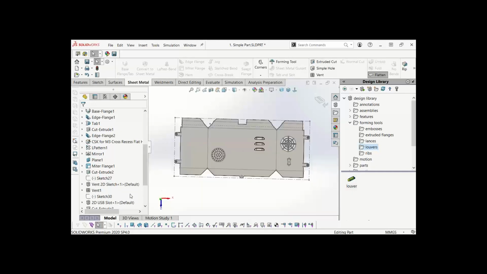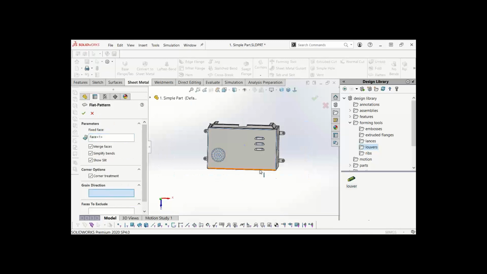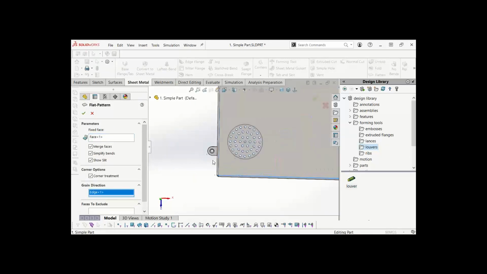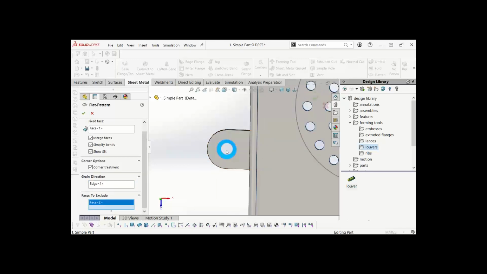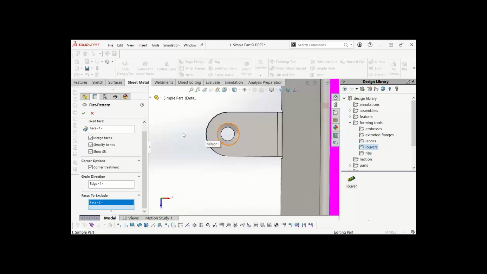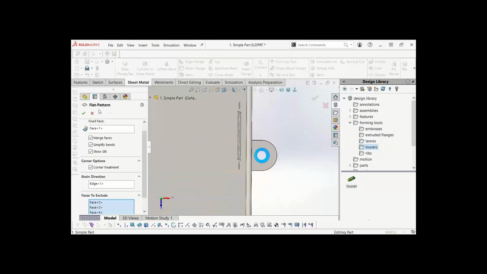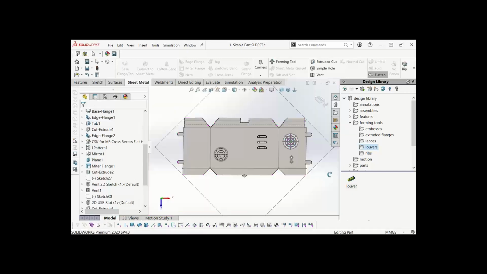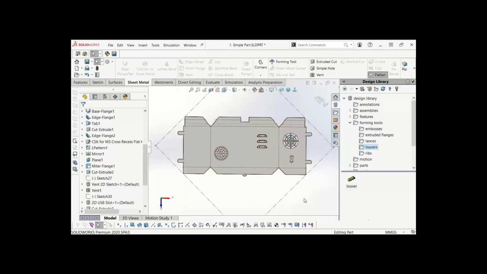Okay. So here I have one option which I want to exclude. I have the grain direction, so I can select my grain direction for the material. And then I have an option here, faces to exclude, and I can select this option. I'm going to select whatever faces I want to exclude. Just pick the faces you want to exclude, and these will not be included in the flat pattern. So these faces are excluded. Okay.